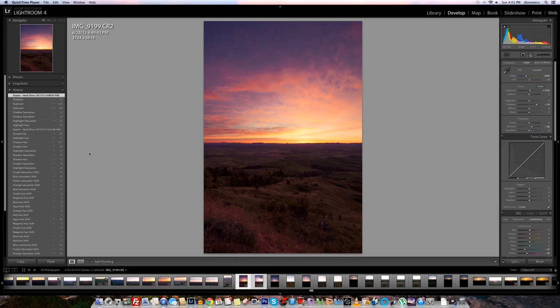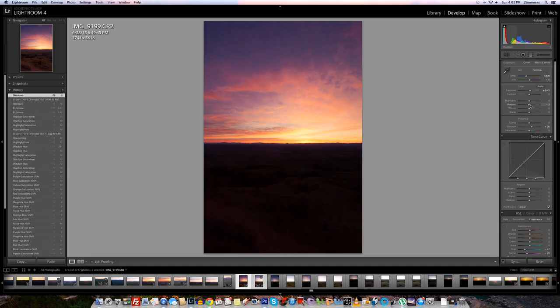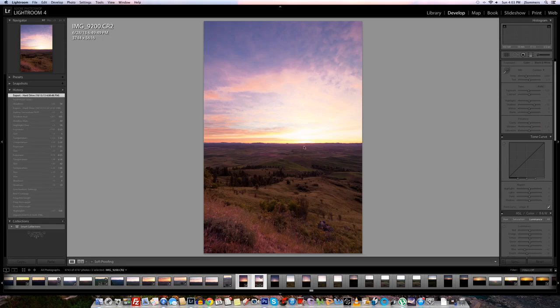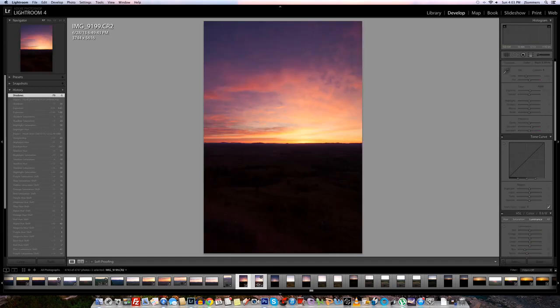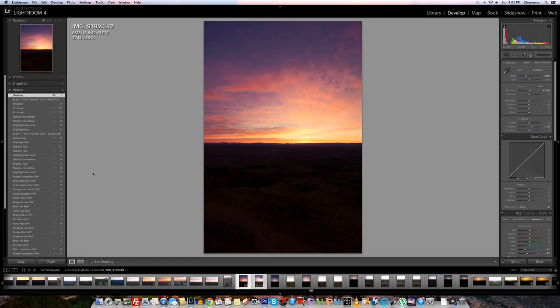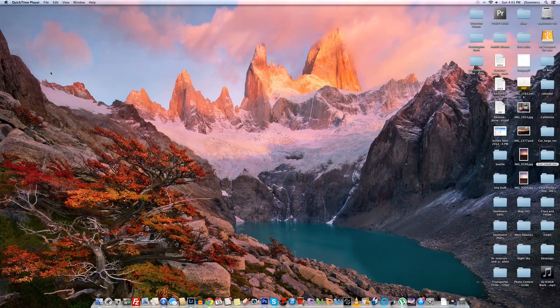So here's a nice shot of the Palouse region in Washington. I took 2 exposures. As you can see on the first one, I dropped the shadows to 0. There's nothing in the shadows, but I got this beautiful sunrise. And in the second, the sunrise is blown out, and the foreground looks pretty nice. So what I want to do is combine these 2 images.